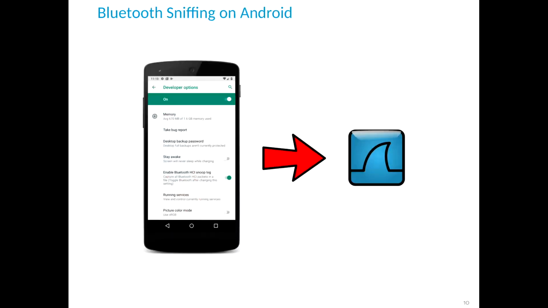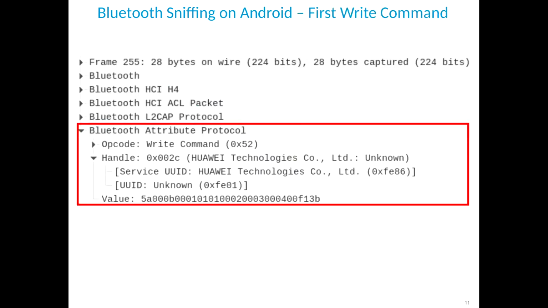When I started with the reverse engineering, I had no idea about the communication protocol. The only thing I knew was that it's using Bluetooth. But on Android, you can sniff the Bluetooth communication. This is an option in the developer options, you can see it here in the picture. You can enable it, and then the smartphone will create a log file and store it on the SD card. You can download it from the SD card and open it with Wireshark. So here you can see a screenshot of my Wireshark analysis.